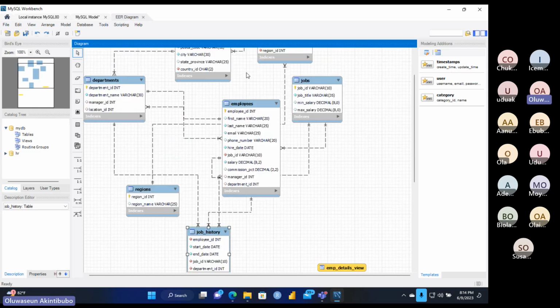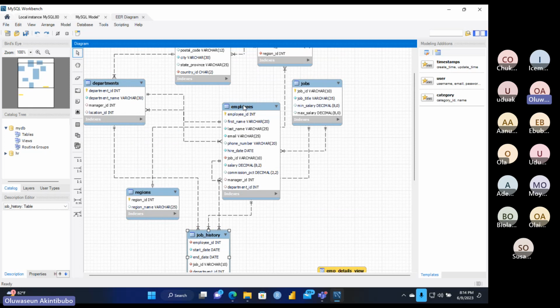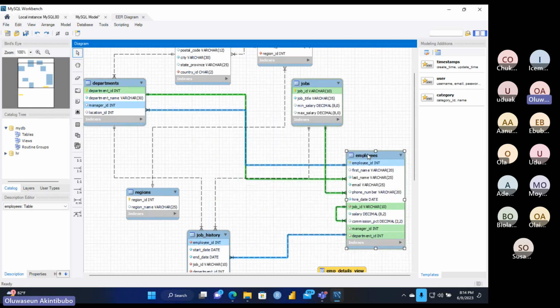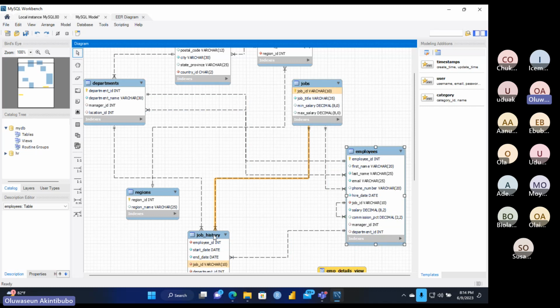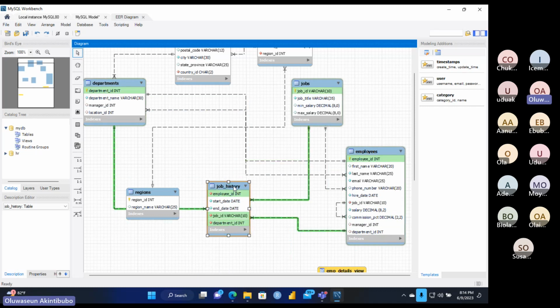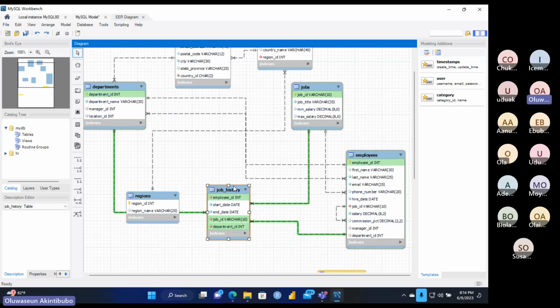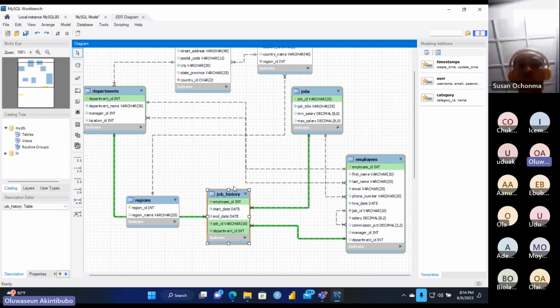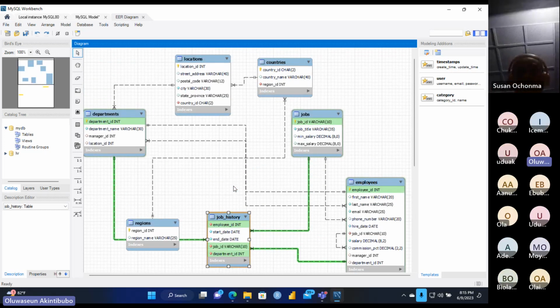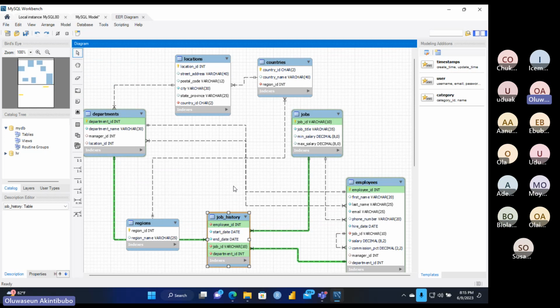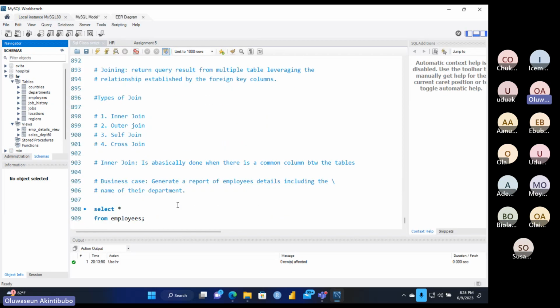So what do you see? You see a proper network of tables related to each other. You can see that the tables are related to each other. This is what we are leveraging on. This relationship is what we can use to answer the question that says generate a report of employees' details, including what? The names of their department.